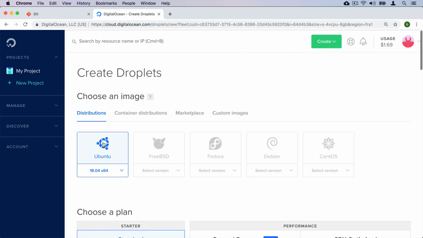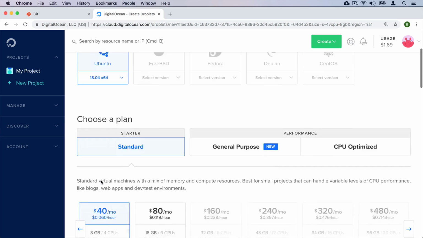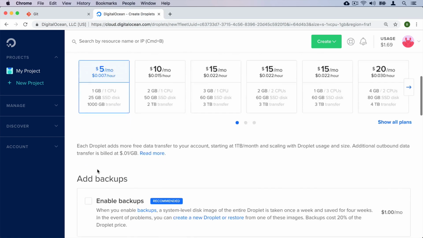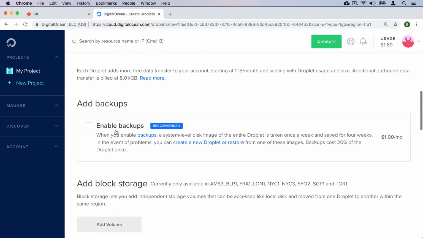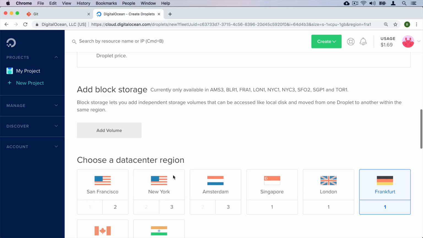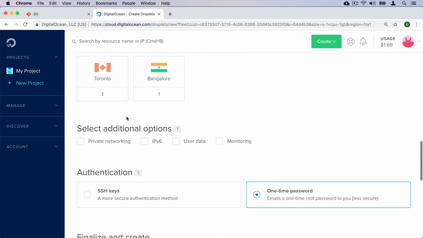I'll create droplet with Ubuntu operating system, and Ubuntu version will be 18.04. If I scroll down, I can choose a plan, and I'll choose smallest plan possible. It costs just $5 per month, and such virtual private server will have 1 gig of RAM, 25 gigs of SSD disk storage, and up to 1 terabyte of data transfer. Also, you may add some options, for example, enable backup. I will not do that. Also below you may choose data center region, and by default DigitalOcean will choose data center closest to your physical location. Also you may add such options as private networking, IPv6 and so on.